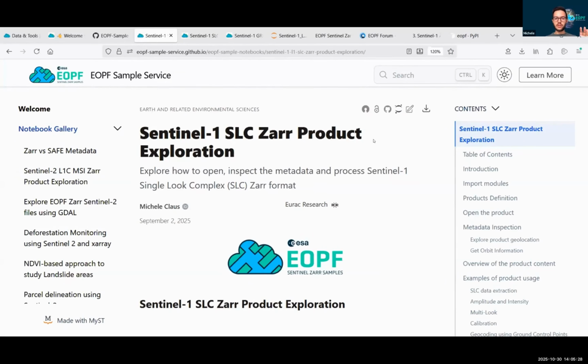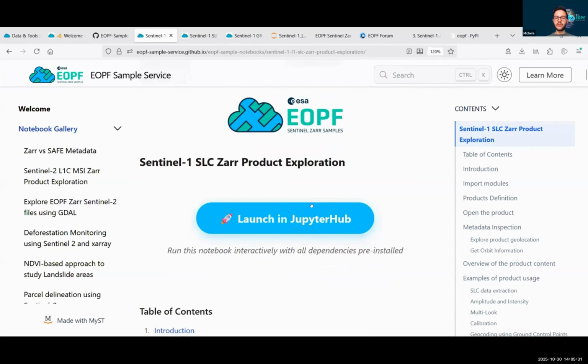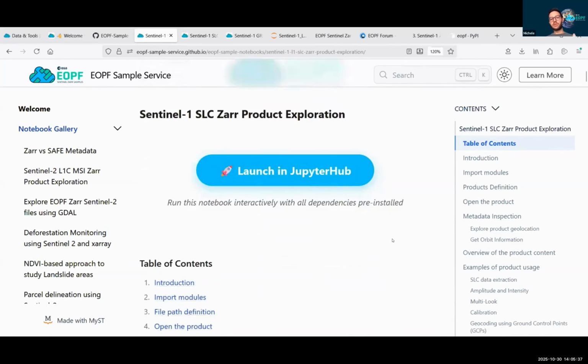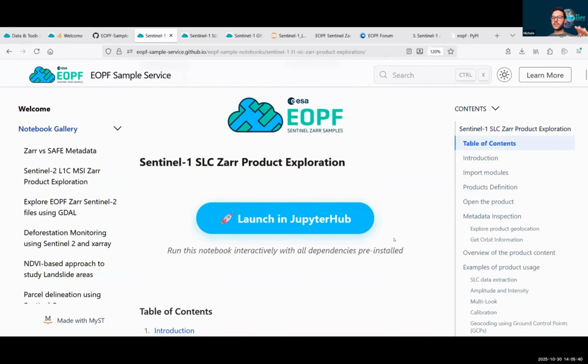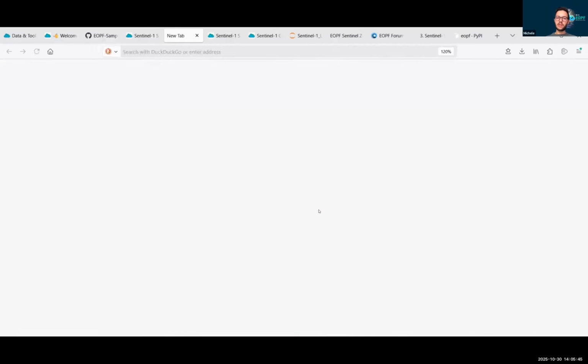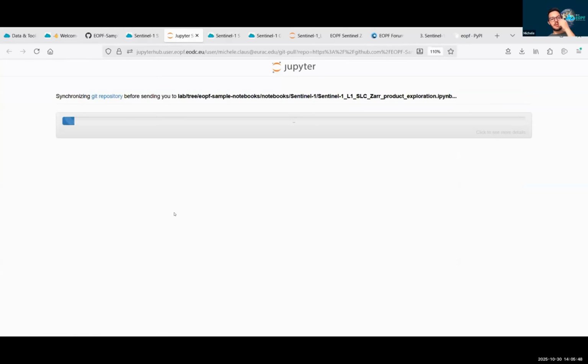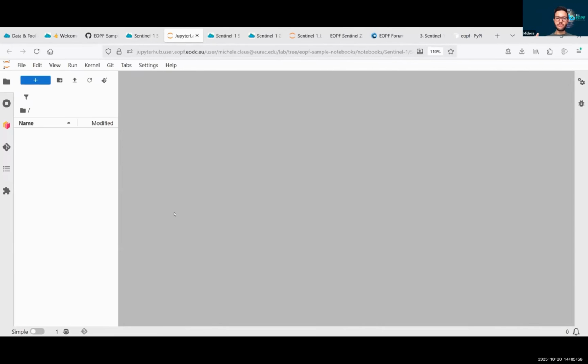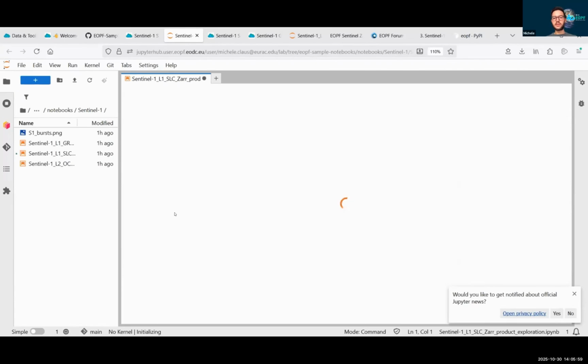In each notebook that is included in this website, you'll find this Launch in Jupyter Hub button. The nice thing is that all these notebooks are already well rendered on this website, so you can scroll them and interact with some content. Additionally, as soon as you click on this button, the JupyterLab instance that we offer will be spun up. The notebook will be directly accessible for you, and you'll be able to interact with it. So for instance, I click on it, and now I have my tab open with this specific notebook.